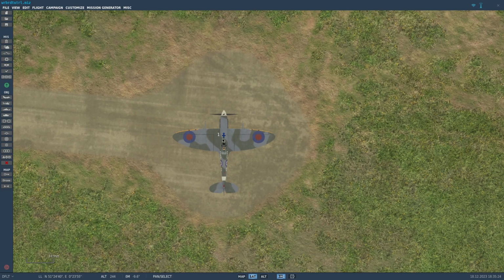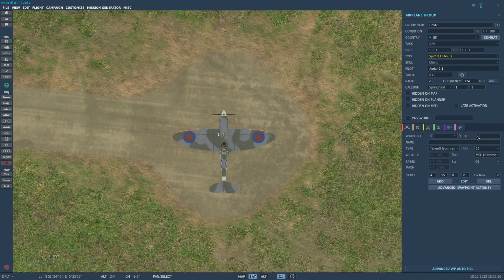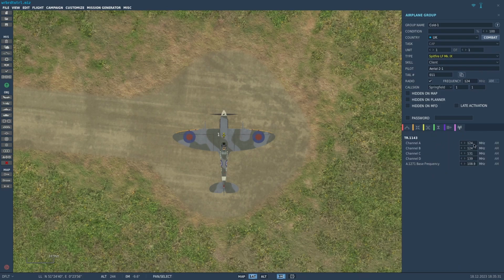And then if you click on your Spitfire in the mission editor and you click this pink line with the radio beacon symbol, you can change the frequencies for the 4 channels here. There's also this thing that says A1271 base frequency. I think this is for some kind of landing system, but the manual doesn't mention this. And I couldn't find anything in the cockpit that has to do with it, so I'm not sure what exactly this is.